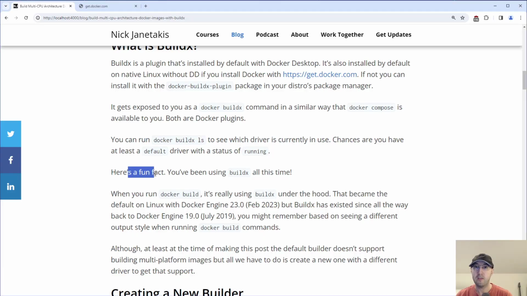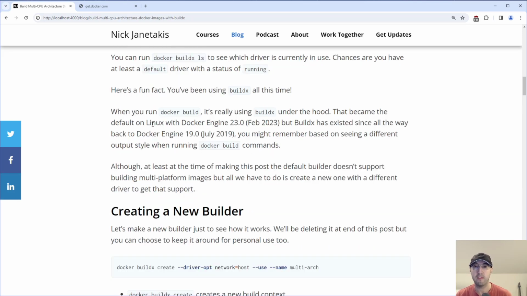And yeah, here's a fun fact. You've probably been using Buildx all the time in the past without even knowing it, potentially. So when you run just a regular docker build command, or let's say you're using Docker Compose and you do a docker compose build, it's actually really using Buildx under the hood. This became the default on Linux back in February 2023, with Docker Engine version 23. But Buildx has been around for quite some years before that, right?